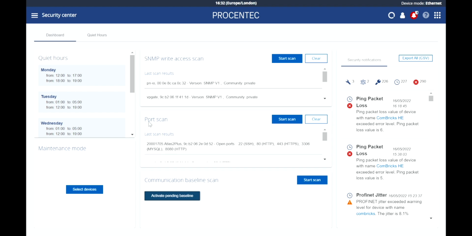We also have a port scan that will show you a list of all your devices connected in the network with all the ports open, so you can determine if they need to stay open or if you want to close them. Lastly, we also have the communication baseline scan that will make sure that your devices don't deviate from the original communication baseline.